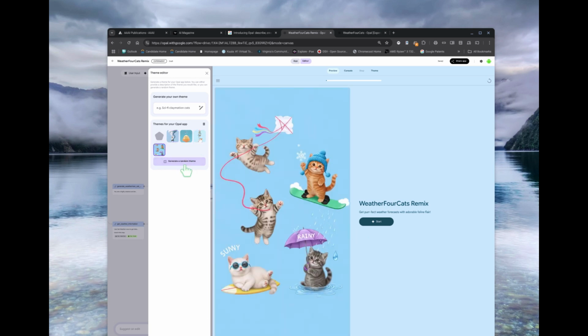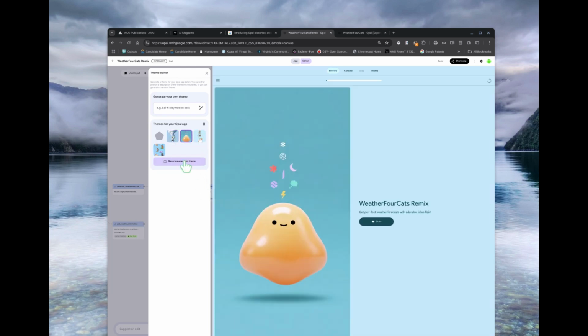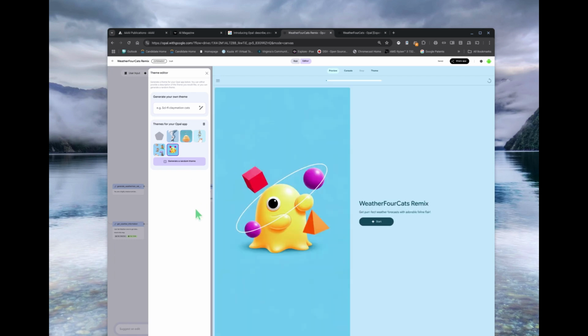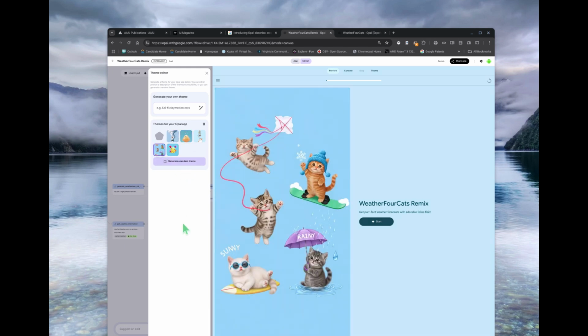Now if I generate a random one, this one was random. All right, let me do one more random so you can see what happens. It starts creating another icon for it. All right, so the random themes to me are not reflective of what you're asking for. If I don't like what they give me, I can go back to my theme and life is good.